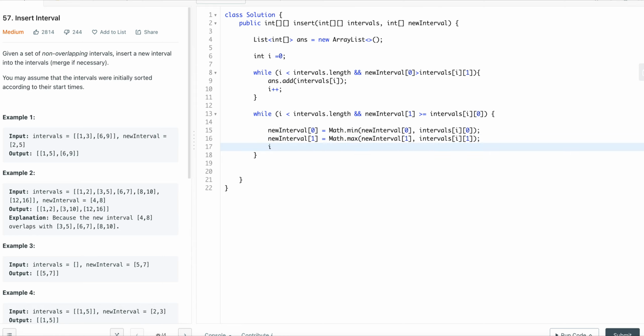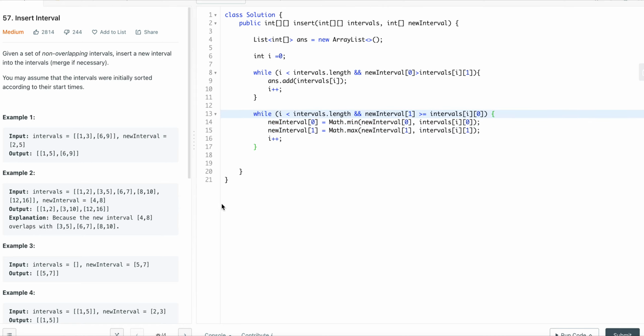So we will keep updating this while this is true. As long as our new interval end time is greater than the current interval's start time, we're going to keep updating the new interval that we're going to be adding in here. This will satisfy this given example. And then after that breaks, we are going to add in our newly updated new interval. And then we have the end.